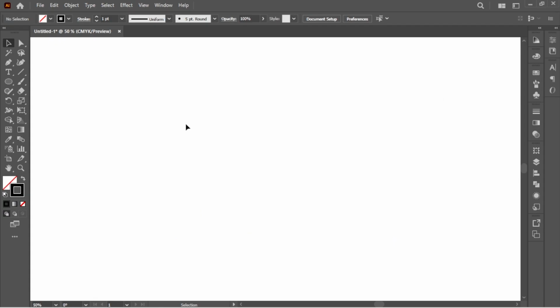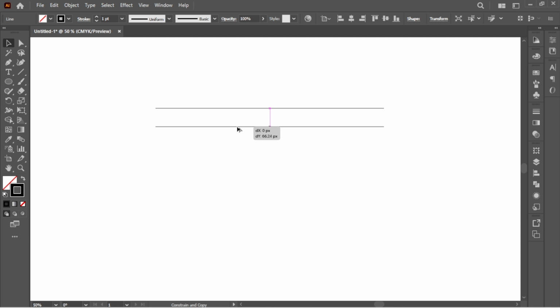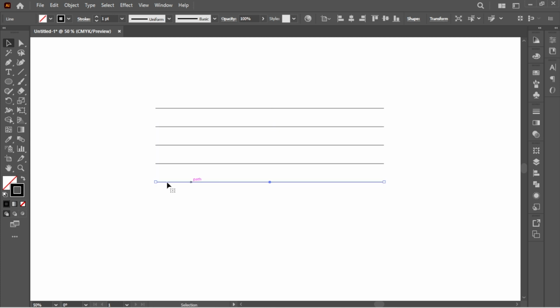Let's take the line tool from the toolbar. Press and hold the Shift key and draw a straight line like this. Press and hold the Alt key and make a copy. Press Ctrl and D keys to make 3 more copies.